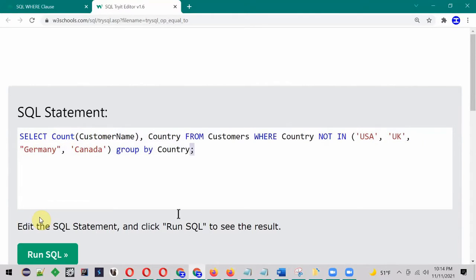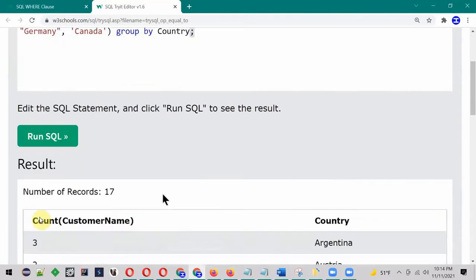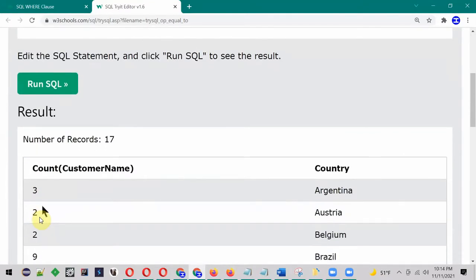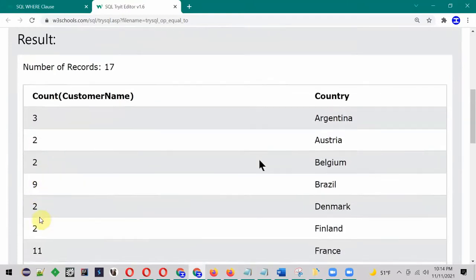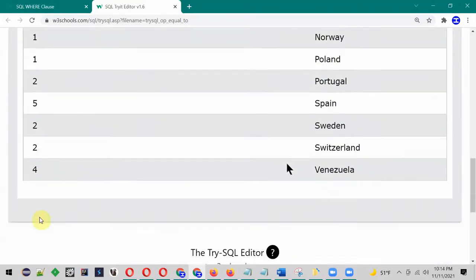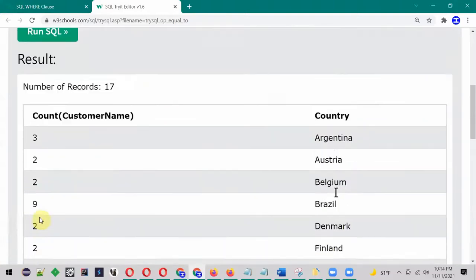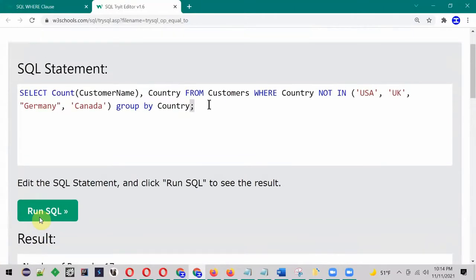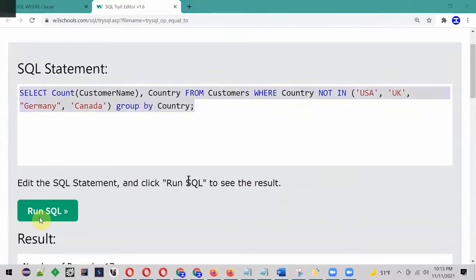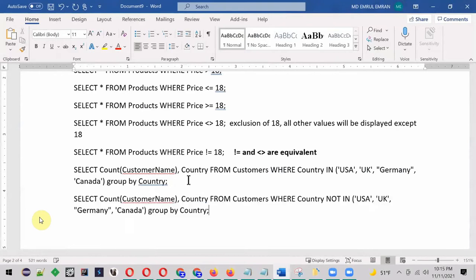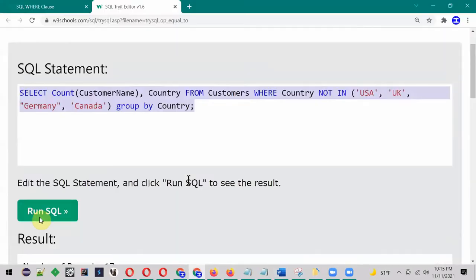Okay, let me run the query. So let's see. Argentina has 3 people, Austria has 2, Belgium has 2, and every other country has these numbers. So we don't see UK, USA, Canada, and Germany. My suggestion is that you make a list of all the commands, keep it in a place, and try to have a look at it every now and then whenever you get a chance.